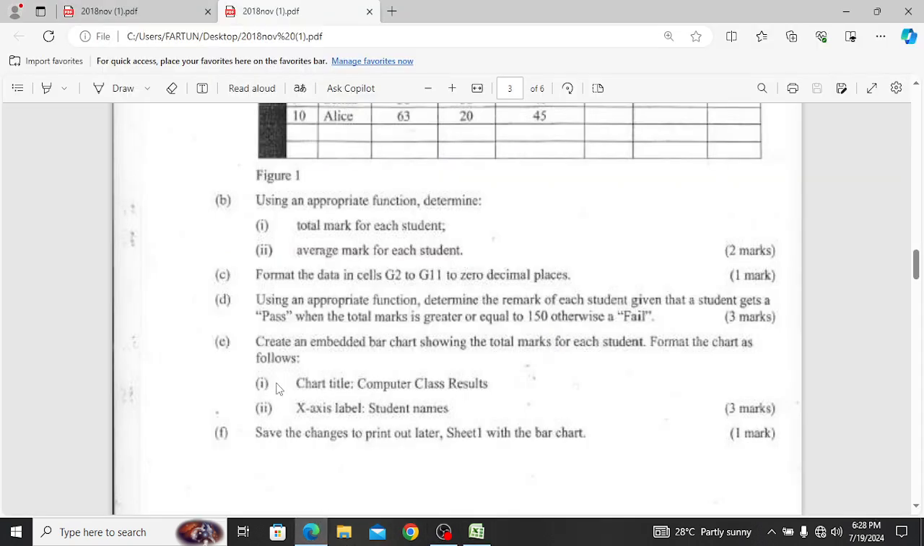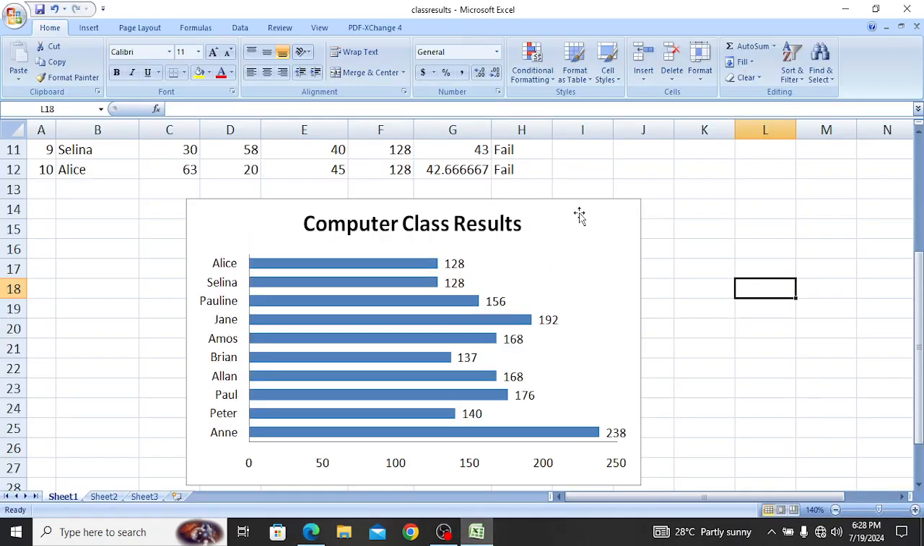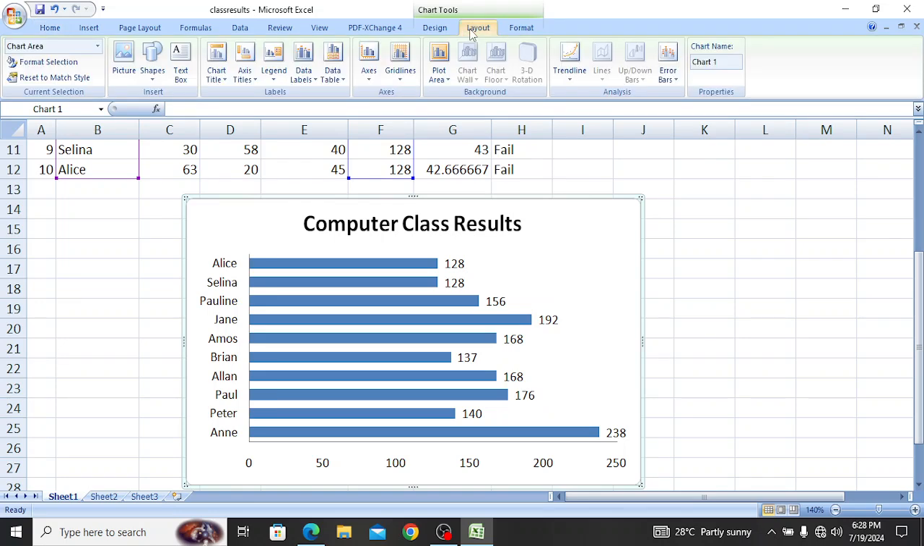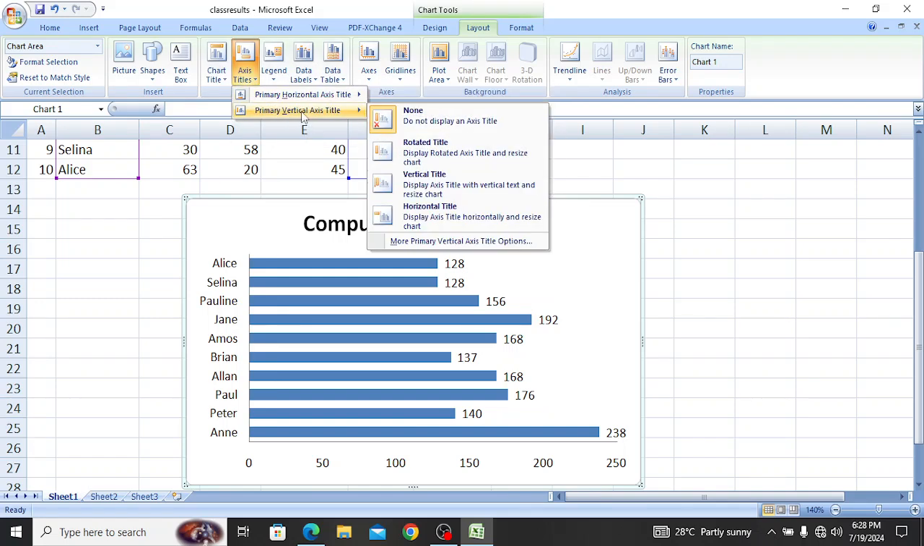Then we are done with question E Roman 1. Roman 2. Sasa tunaenda Roman 2. Tunafaa kuweka x-axis label as a student name. Sasa how do you do that? You click inside the chart, then you click layout, then unaenda x-axis. Unaona hapa hivi? This is called axis titles. Unaclick hapa axis titles, unakuja hii ya primary x-axis.